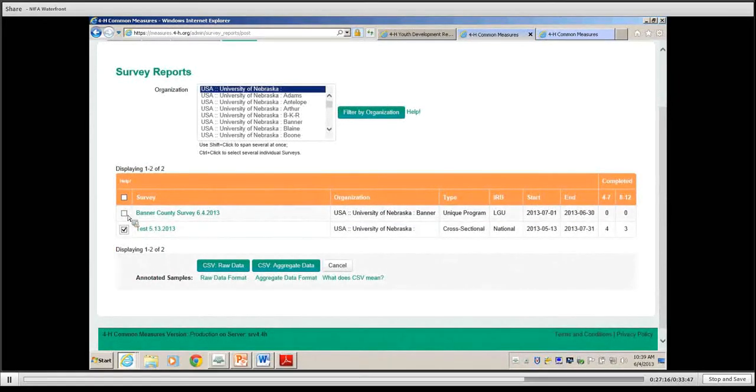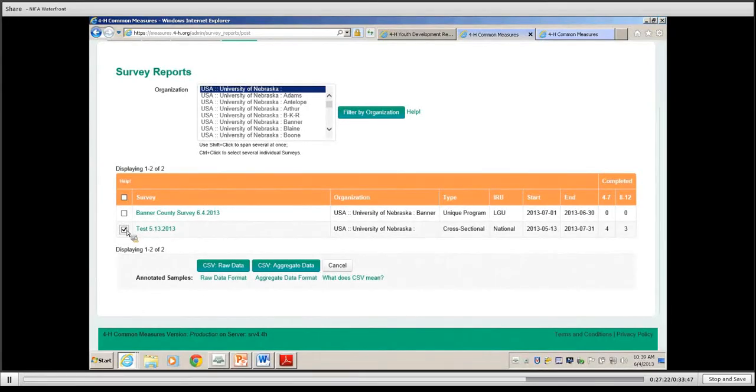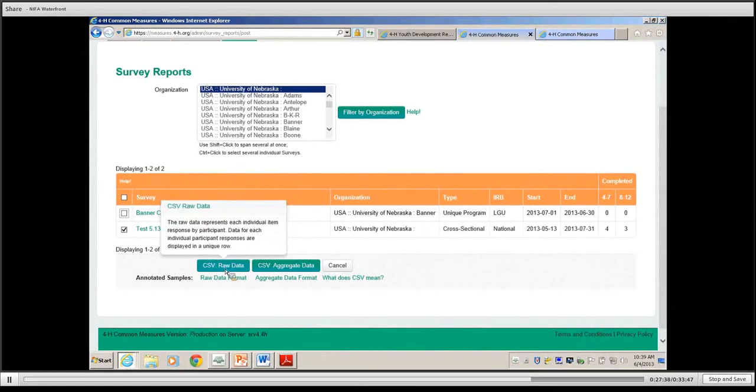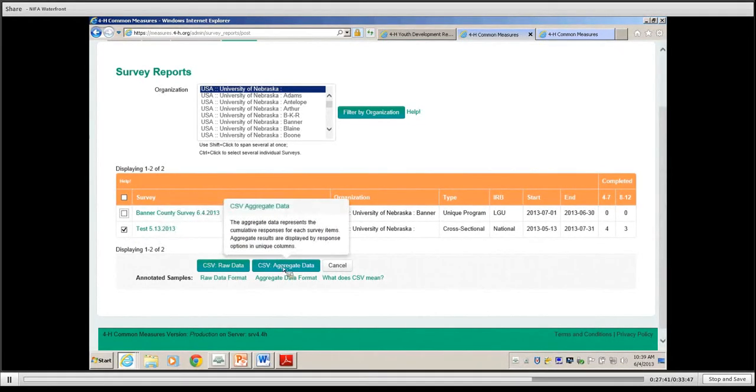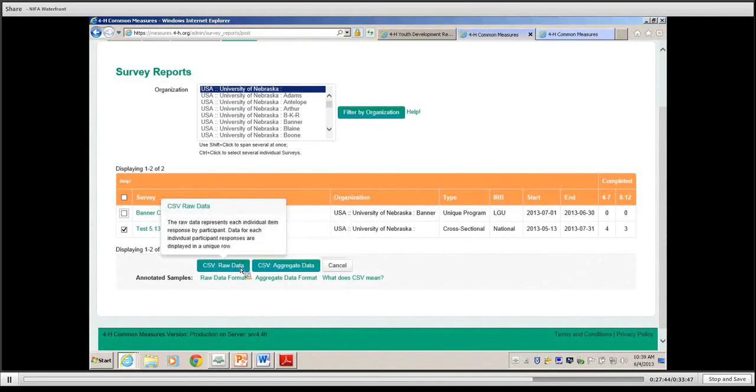In this instance, there's no data yet associated with that new survey we've just created, so we'll go back to the larger organization and bring up our other test survey. We're then able to select, if there were data associated with this survey and there were items in common between these two surveys that would give us a reason to aggregate their data together, we could select both of those and run the data reports on those together, but in this instance we're only going to look at the data that's been collected on this particular survey, and we have the ability to run either a raw data file again or an aggregate data file.